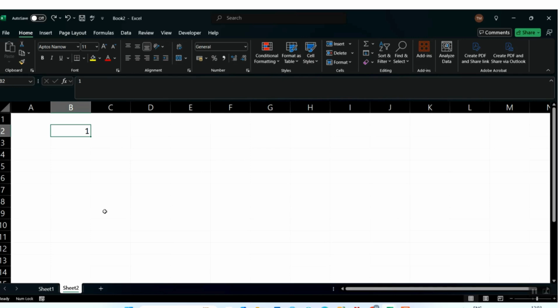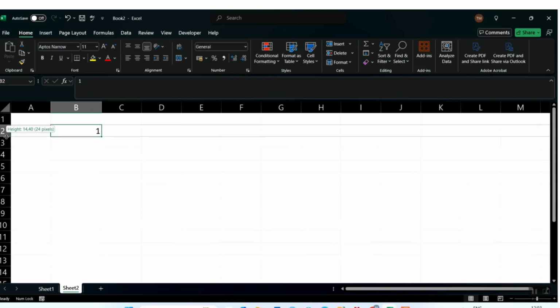Then also we have another pointer, a resize pointer. If I put my pointer between column B and column C, on the line that separates those, and I drag, then it will make my column width bigger. It can resize the column. I can do the same with the row. It will resize the height of the row, right?